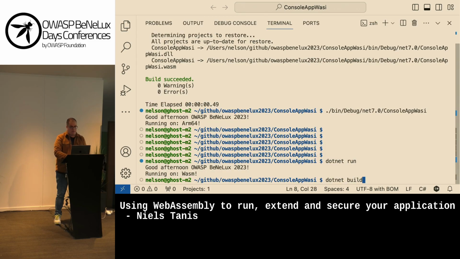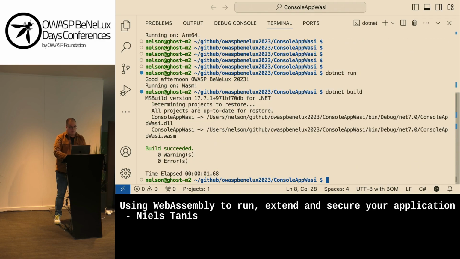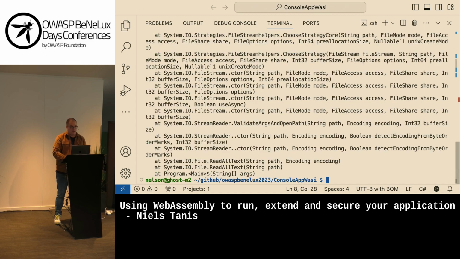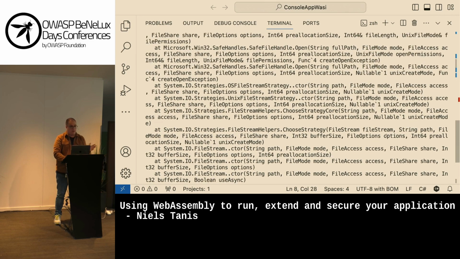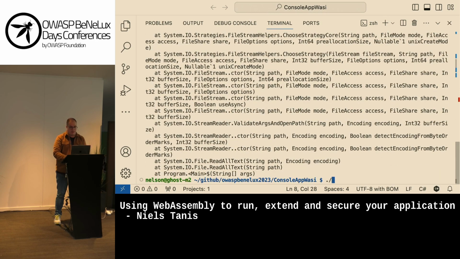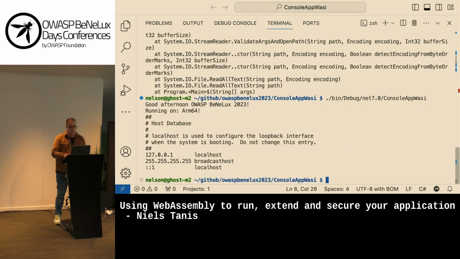Make sure I do a .NET build. If I now do a .NET run, you will see it will miserably fail by default, because it says, hey, I want to open up a file, but I'm not allowed to do it. If I take the .NET binaries that I compiled before, so that's the WebAssembly version, you will see it will just read my file from my system, right? So there's that layer in between that allows you to limit stuff.